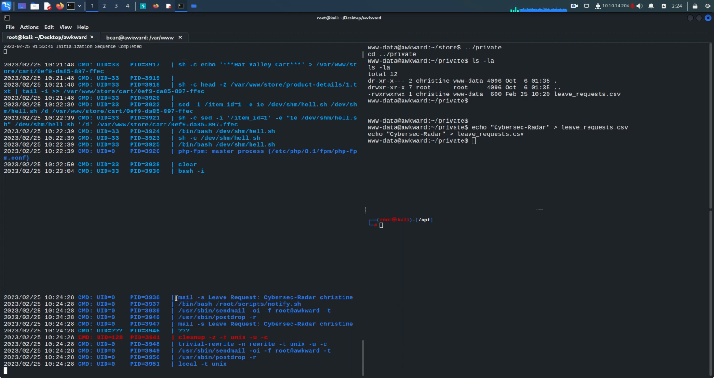So what this event is saying, it is going to notify if any changes come into this file. So it is going to mail, using mail -s, the leave request and the changes we make into this file, which is cybersec radar, what I write here. So it is going to notify that there is one change inside this file, and this is the change string.